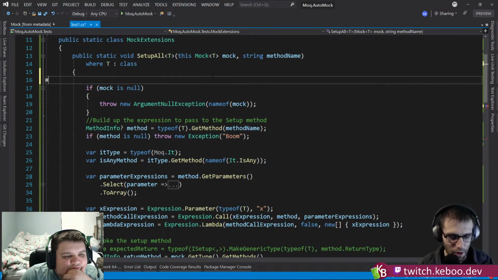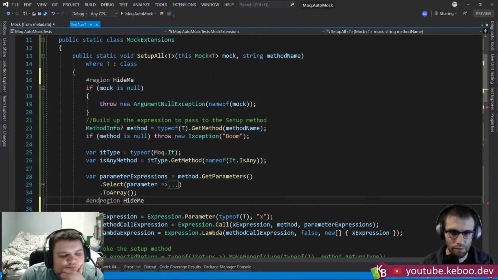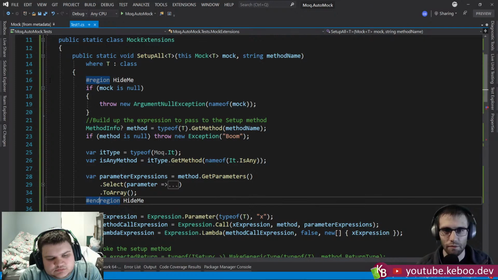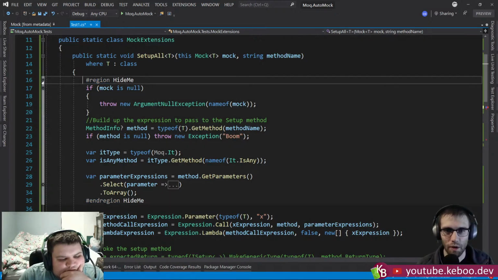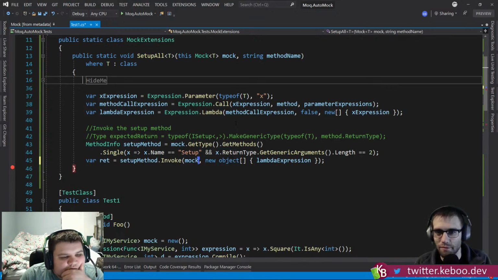Okay, while you do that, I'm going to do the best usage of regions ever, for all those moments when all you want to do is collapse some code.